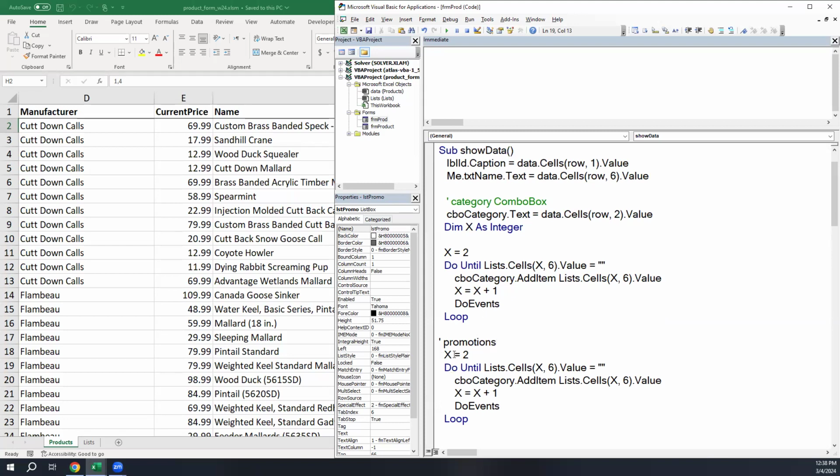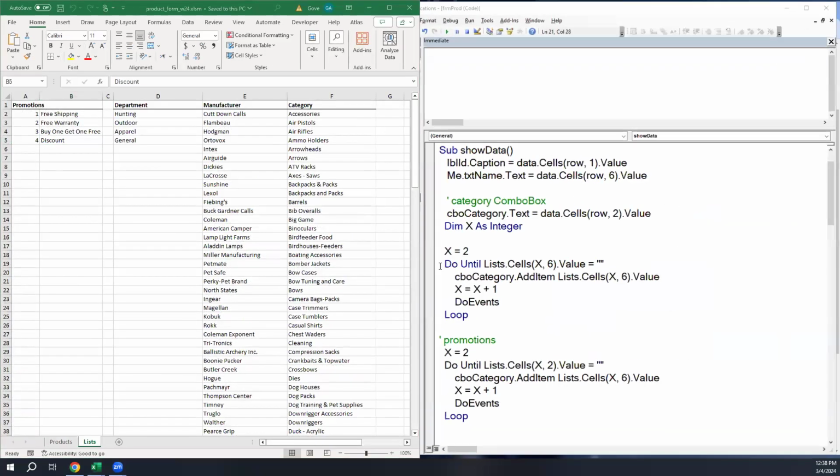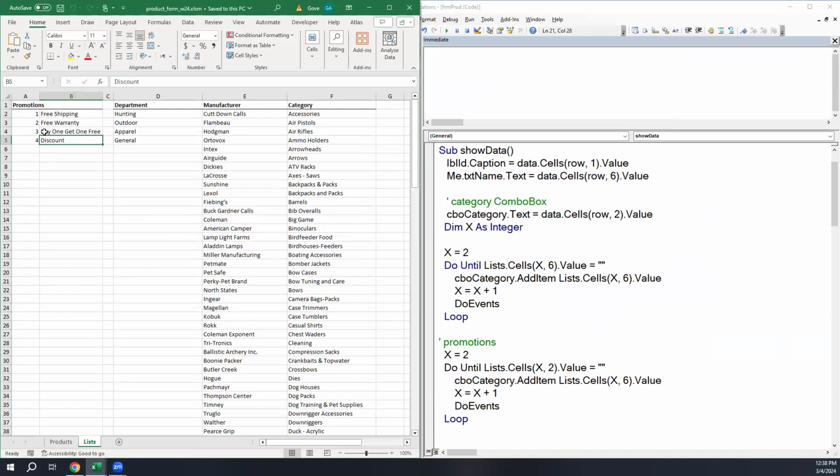Okay, so let's see. Starting off at X is equal to 2, but I don't want to look in the 6th column. I think I want to look in like the 2nd column. Is that right? Yeah, 2nd column is where I've got the list of my promotions in here. So I'm going to have to fill those up.